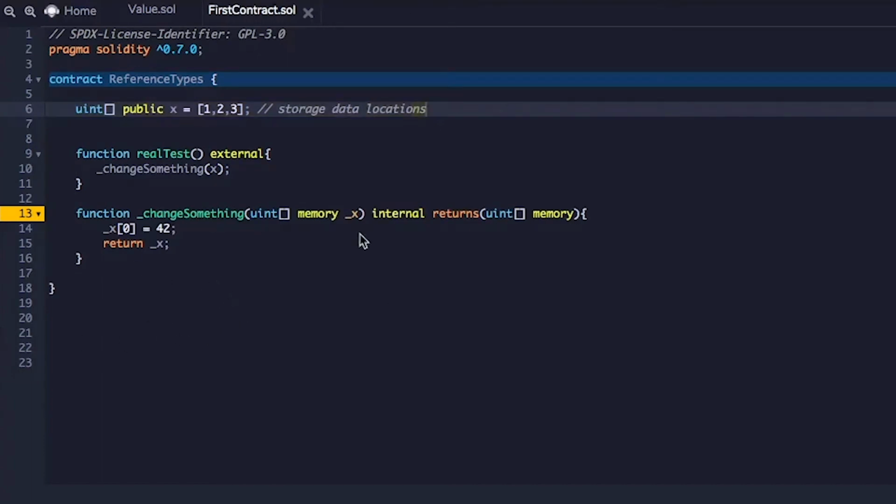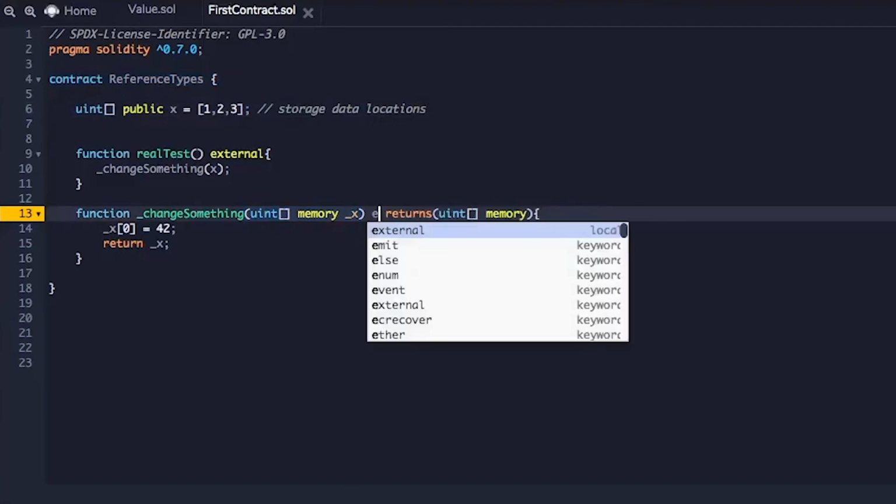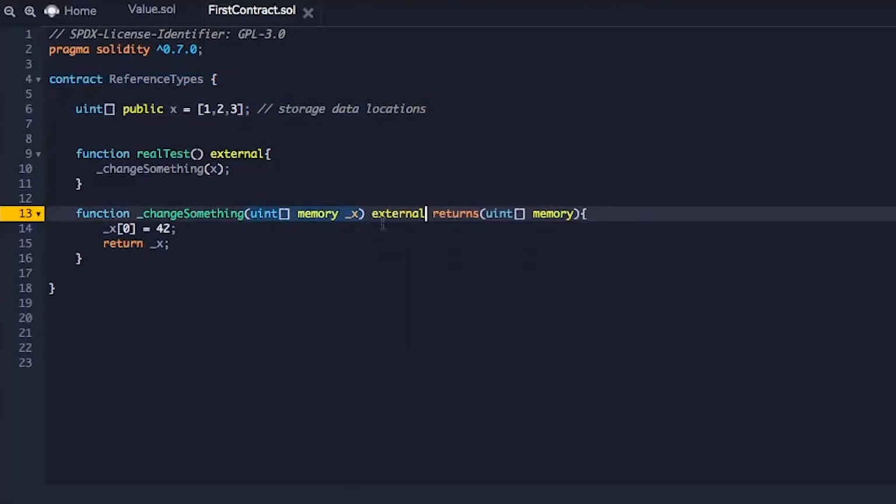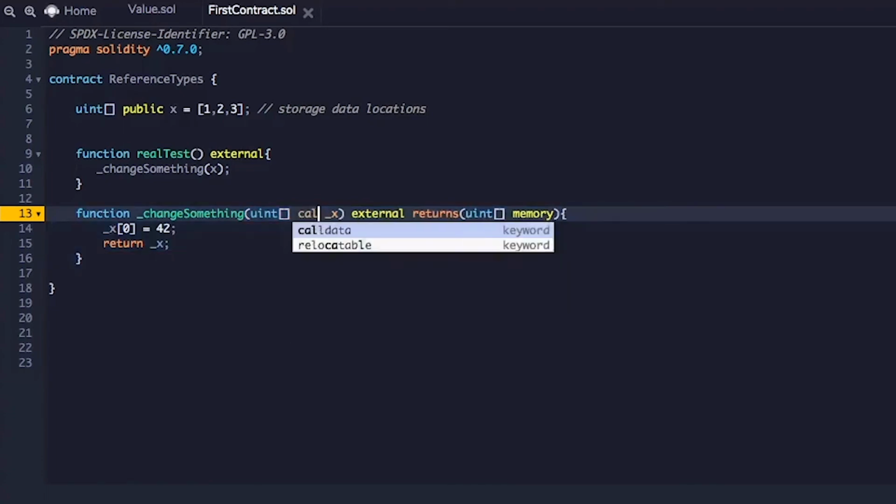Now, what happens if we change this function to external? When we change this function to external, I already told you that this memory will not work. We actually have to change this to calldata type because that's what is expected.